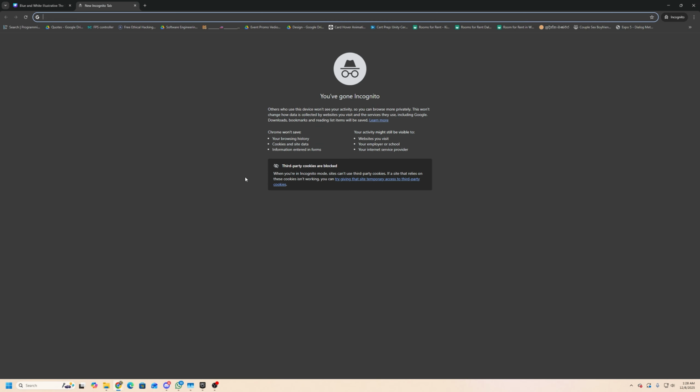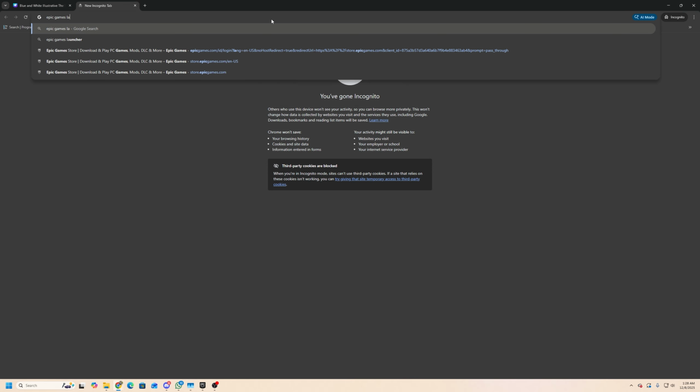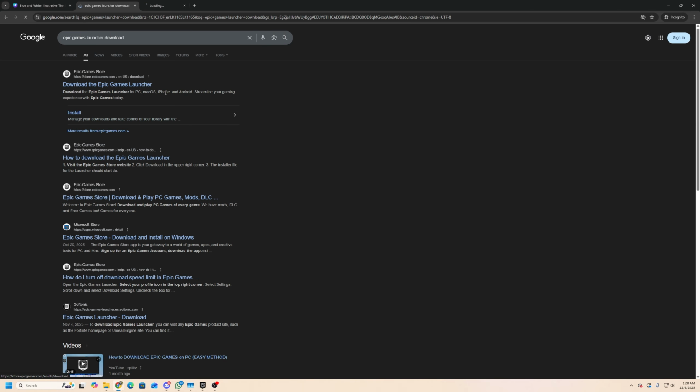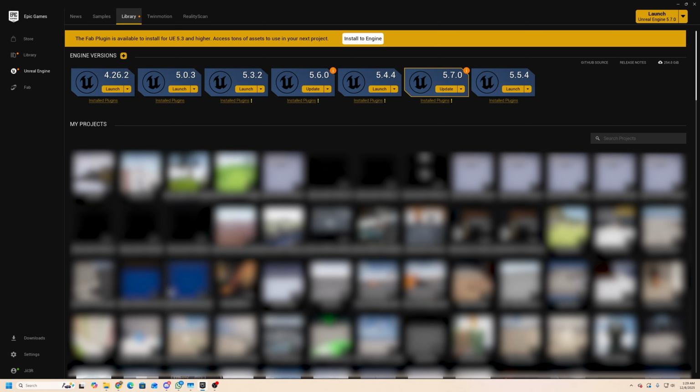First, you need Epic Games Launcher. In order to download that, let's Google it as Epic Games Launcher download. In this first link, you can go to the Epic Games official website, and you can use either this button or this button to download Epic Games Launcher. I have already downloaded it, so I'm going to show you the visual here.